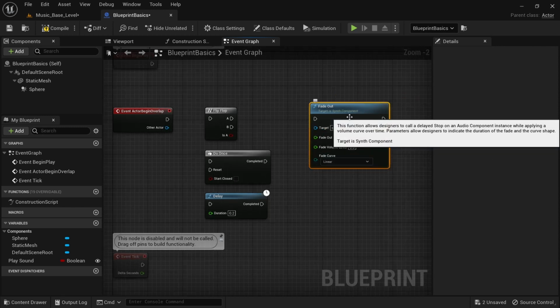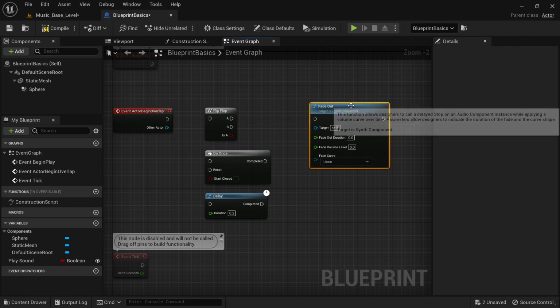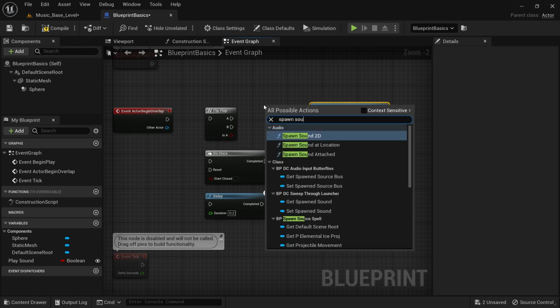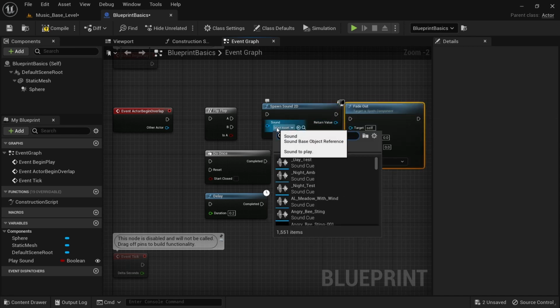When it comes to nodes like the fade out node, it is very important to use the spawn sound instead of the play sound node. The reason for this is the spawn sound actually gives you an actor that you can reference by other nodes in your blueprint, while the play sound will not. So let's grab a spawn sound 2D. We're going to use our classic sound, Village Wind.